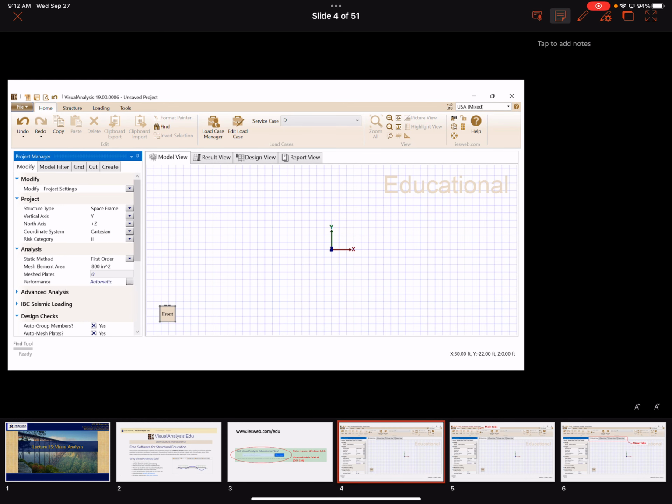All right, so when you open visual analysis, this is what you will see. The user interface is pretty friendly once you get the hang of it, the layout and everything. So that's what I'm going to break down for us today. First up, at the top left, you'll see these main tabs, right? So you've got the home, structure, loading, and tools.